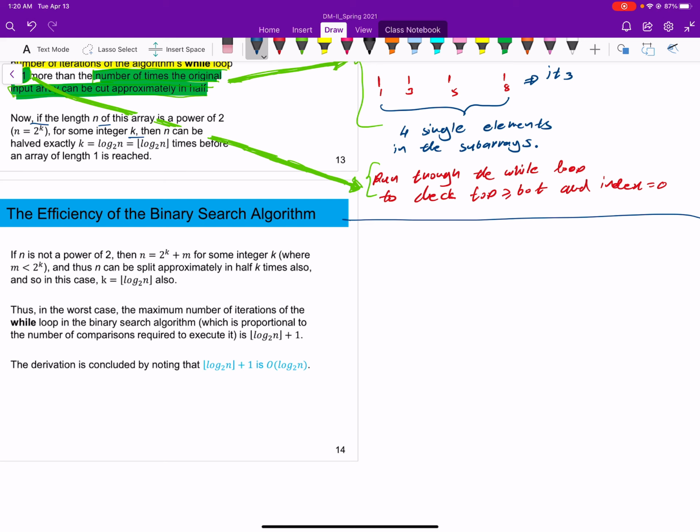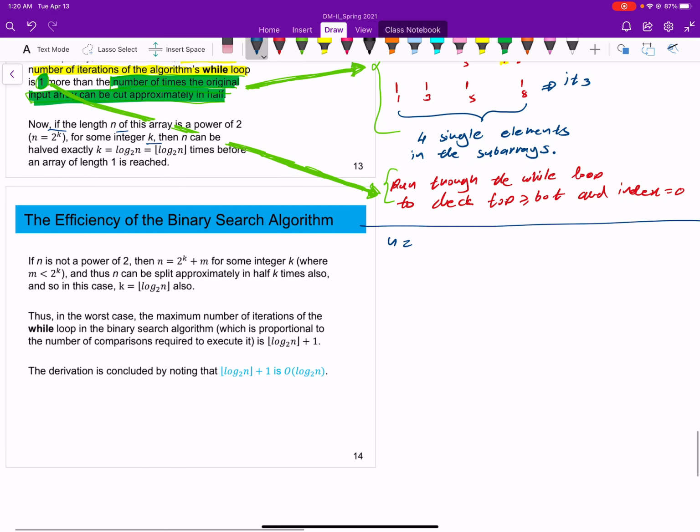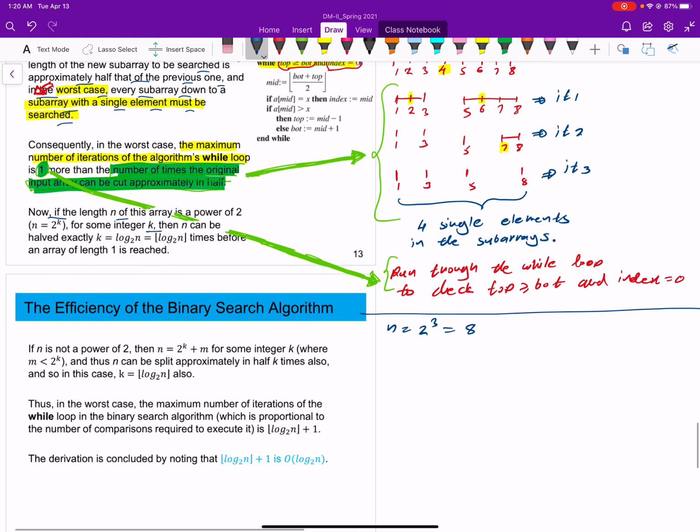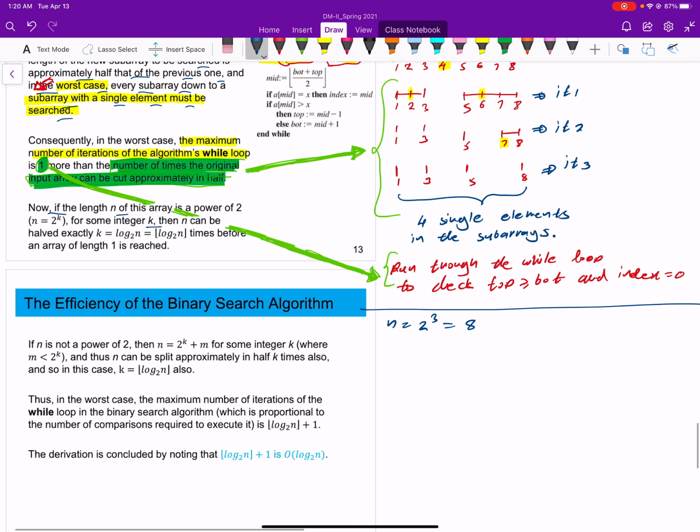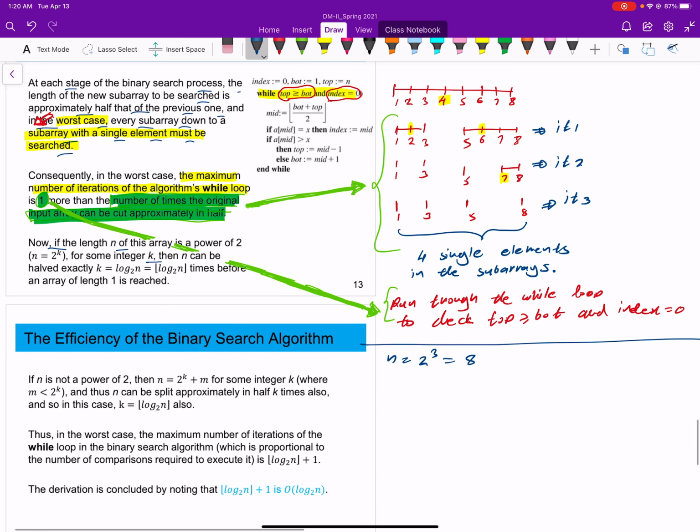Let's consider n equals something like 2 to the power 3. All right, that means 8 elements. So you have 8 elements like before. We wrote 8 elements before, so let me copy that. So this is the case where we have 8 elements.